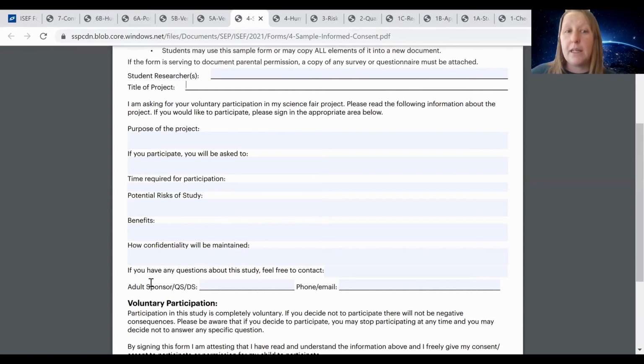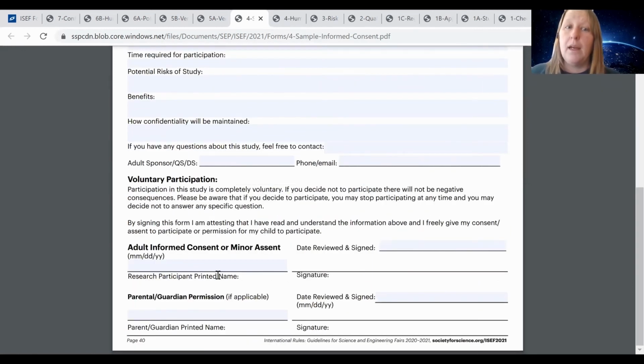And then you need the adult sponsor or qualified scientist or designated supervisor's name, phone, and email in case any of the participants have questions about the study. And then at the bottom, this is where the adult or minor would sign consent and where you would get parental consent for minor participants. And again, these have to be signed before they participate. So this needs to happen before participation.